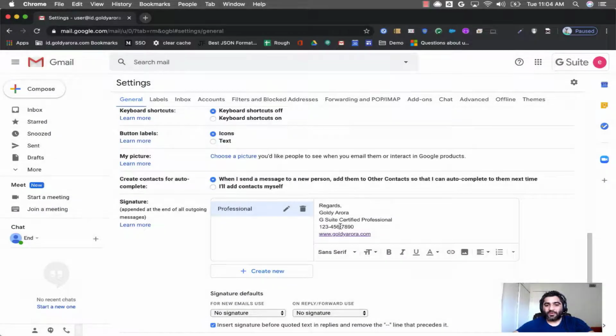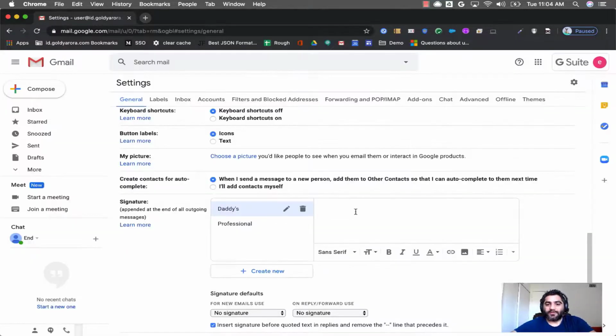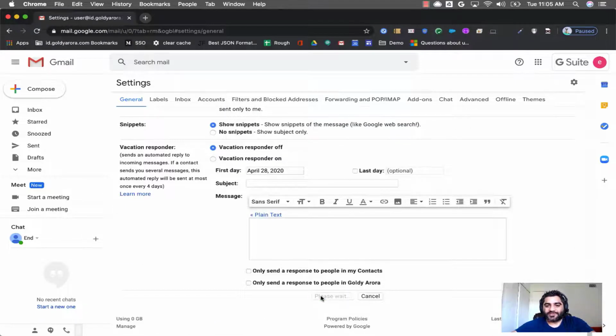Now once I'm done creating my first signature, let me click on Create New to create one more signature, and this time let me create one for my daughter's school, because sometimes I communicate with her teacher, so that time I would prefer to use my daddy's signature. I'll click on Create, and quickly type in my details, and I'll say Sarah's father, 1 2 3 4 5 6 7 8 9 0. That's my signature. And then I'll scroll down and make sure to save changes.